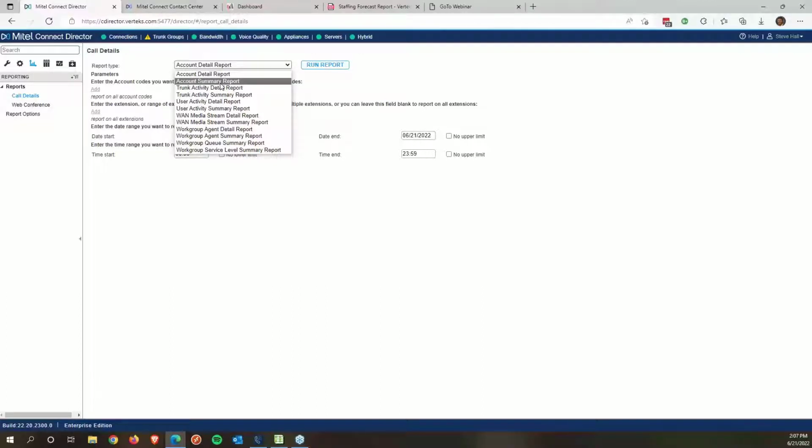We're going to show some options later to get some more data out of the system and work with it in a little bit more meaningful ways. But going through these reports, the first one here I'm just going to talk about, because we don't have this set up on our system, is the account detail reports. These are if you're using account codes.